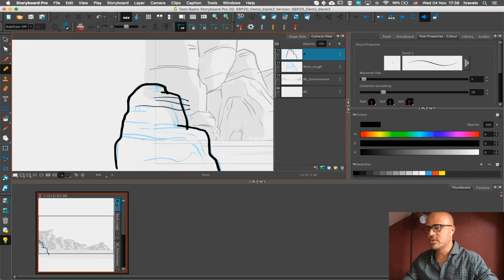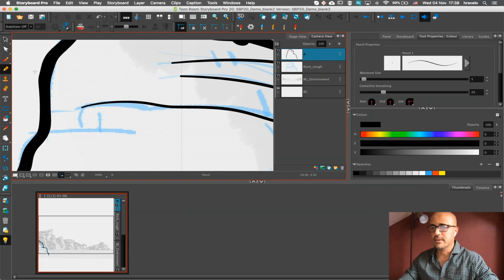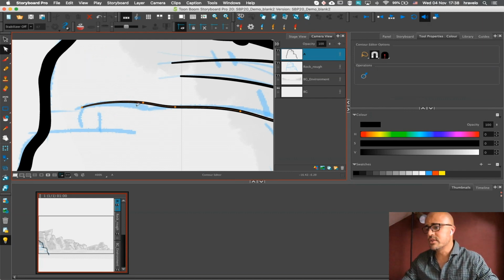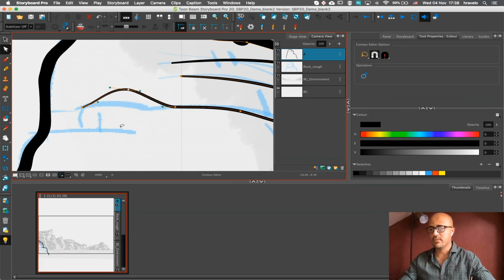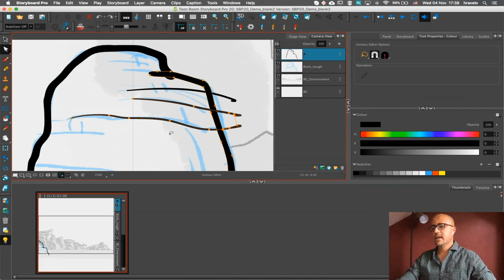If I go close to those lines here and I choose the editor, actually it's not going to edit the contour of my line. It's going to edit the center line like this. And you can see that I can obviously modify the center line however I would like.